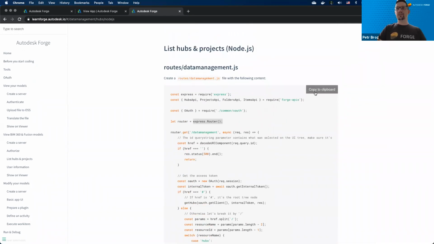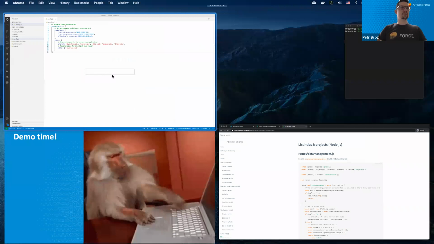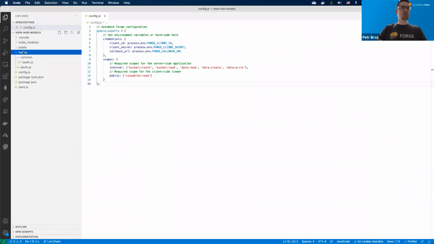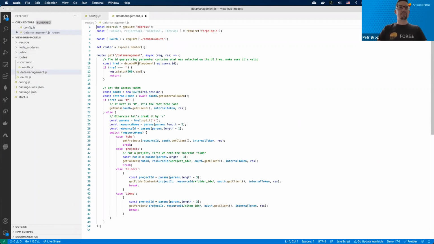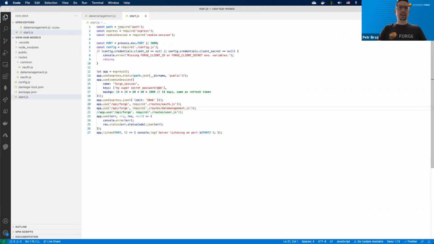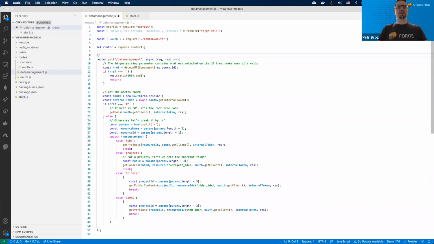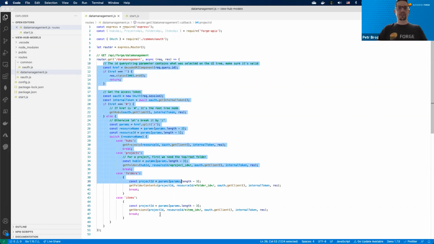So let me copy this code to clipboard, go back to our source code, and under the routes folder, create a new file called datamanagement.js. Paste that snippet there. So again, this is going to be a router, once again, attached to the /api/forge URL, right? So this router.get method basically sets up a handler for any GET requests to /api/forge/datamanagement. So any requests coming to this URL will be handled by this chunk of code.